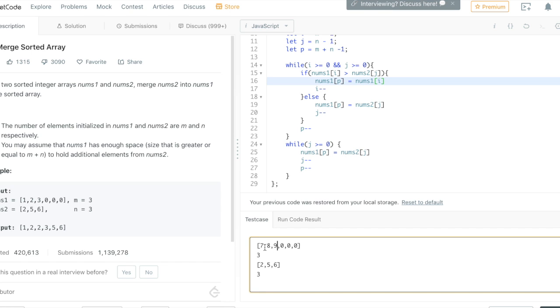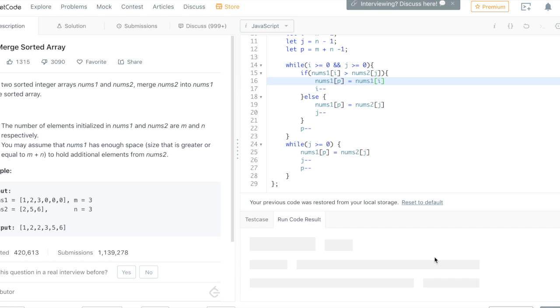So if it runs like this, it's going to compare 9 and 6. It's going to place 9 there. It's going to compare 8 and 6. It's going to place 8 there. 7 and 6. It's going to place 7 here, and then that leaves j, so 2, 5, 6. So that should also work, where j is still our last value, even though it's the bigger one.